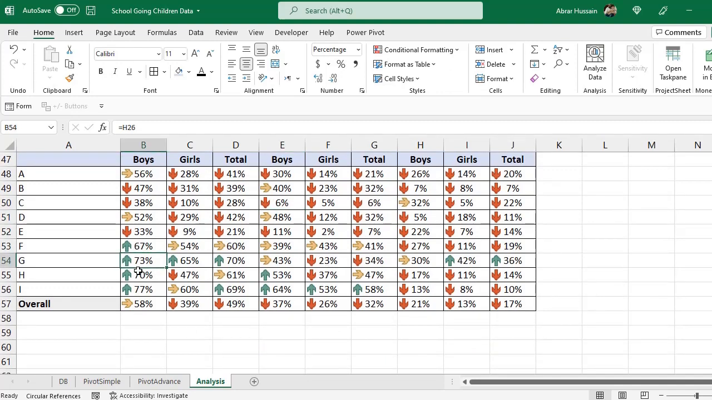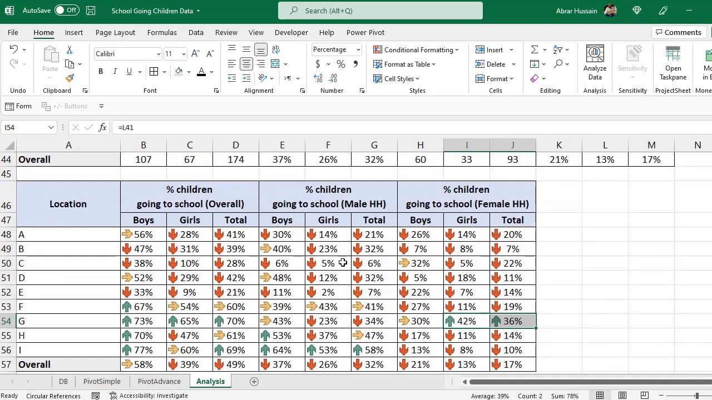Here at this location, you see the overall boys score is good. The female is also good, overall it's good. But on the male side, it's completely bad. Only on the female side and overall it's good. So you can identify these trends a lot. And you can see which of the headed households is good in this regard.